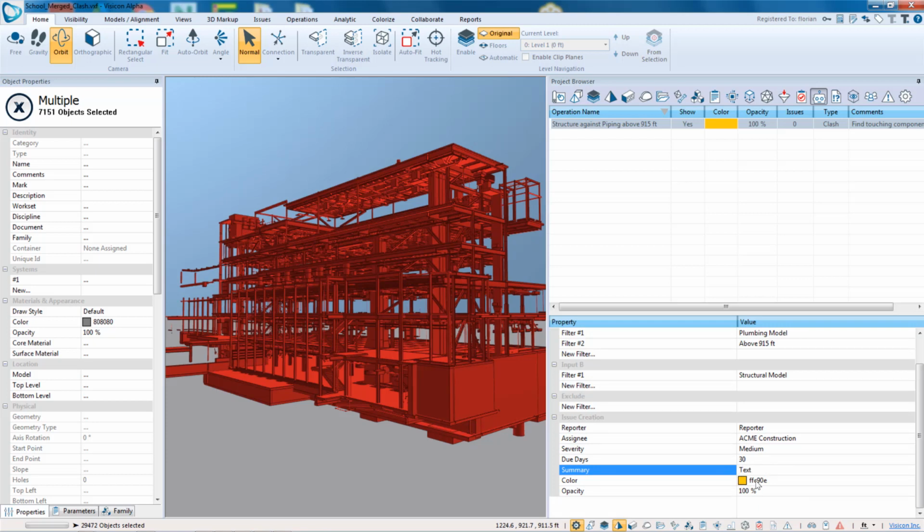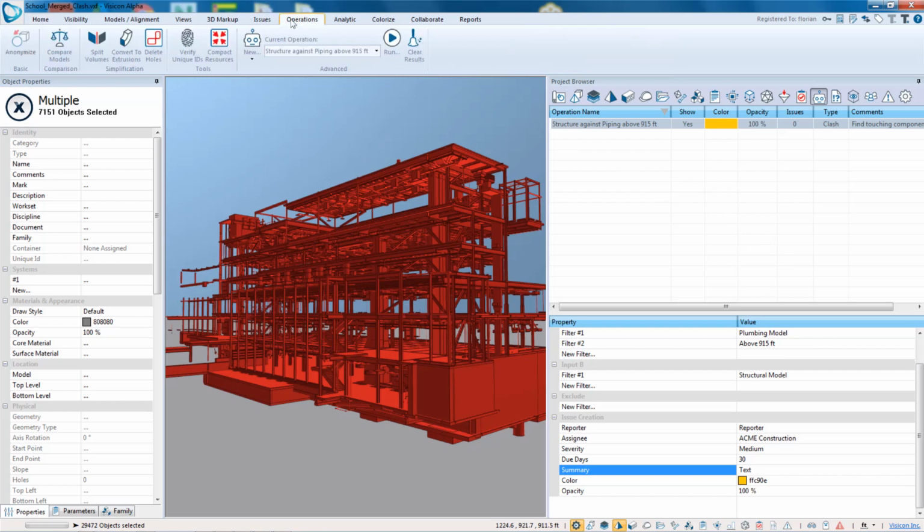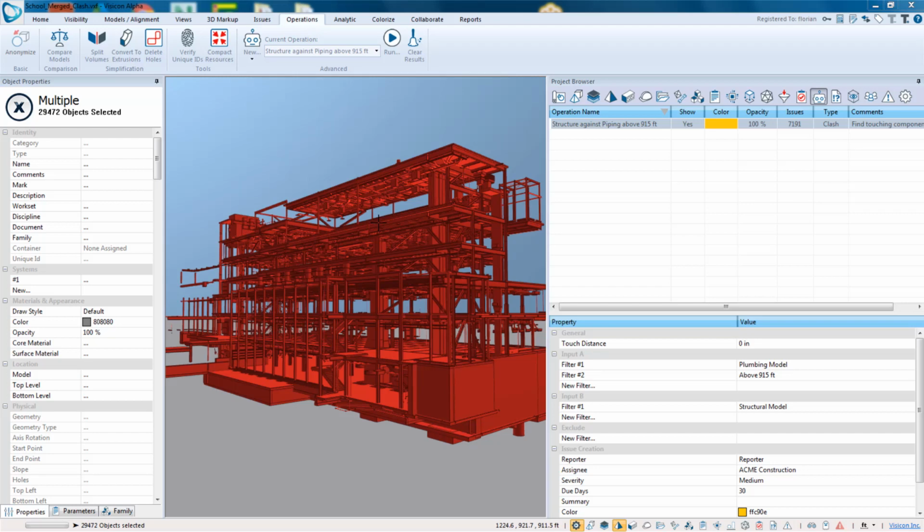We've already defined the color and opacity. So we've now defined our operation. What I'm going to do now is go to the Operations tab, and we can just run it. Once the operation is run, we'll see that we have a series of issues. So in this case, there are lots of coordination challenges on this project, so we have over 7,000 issues.